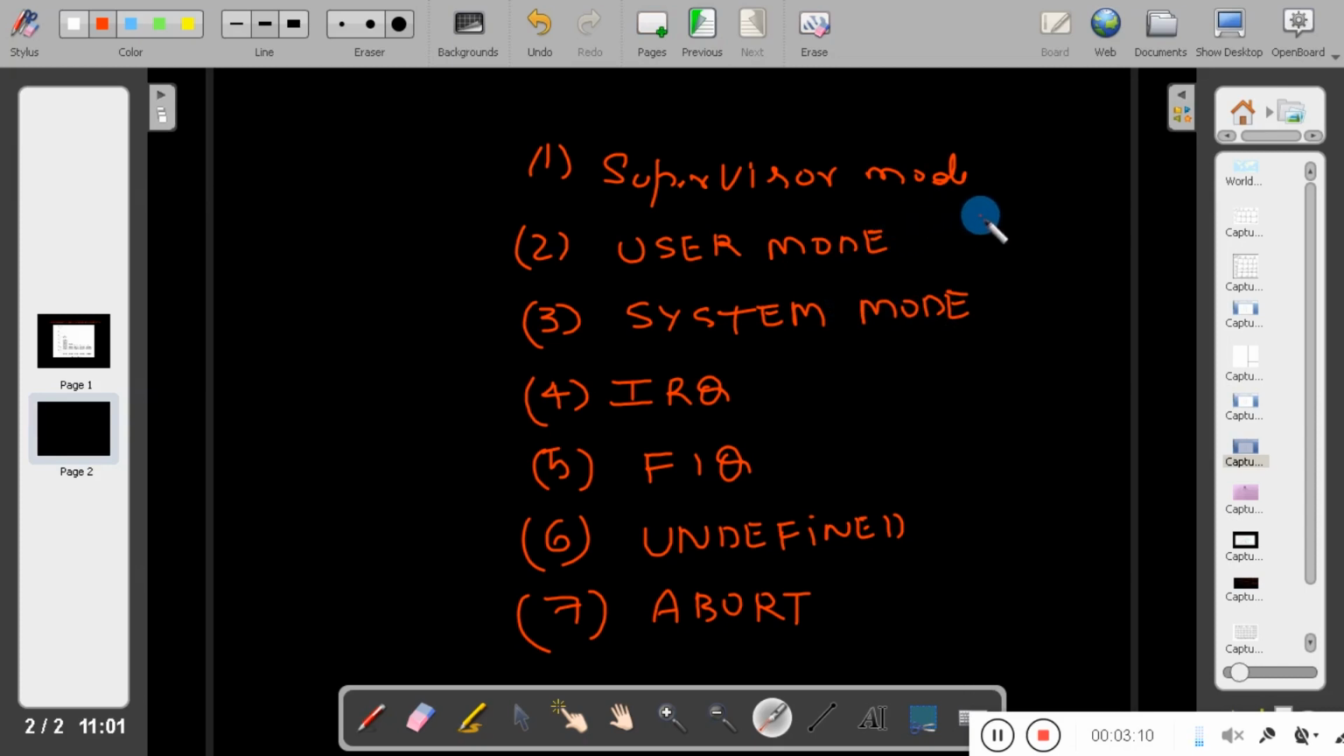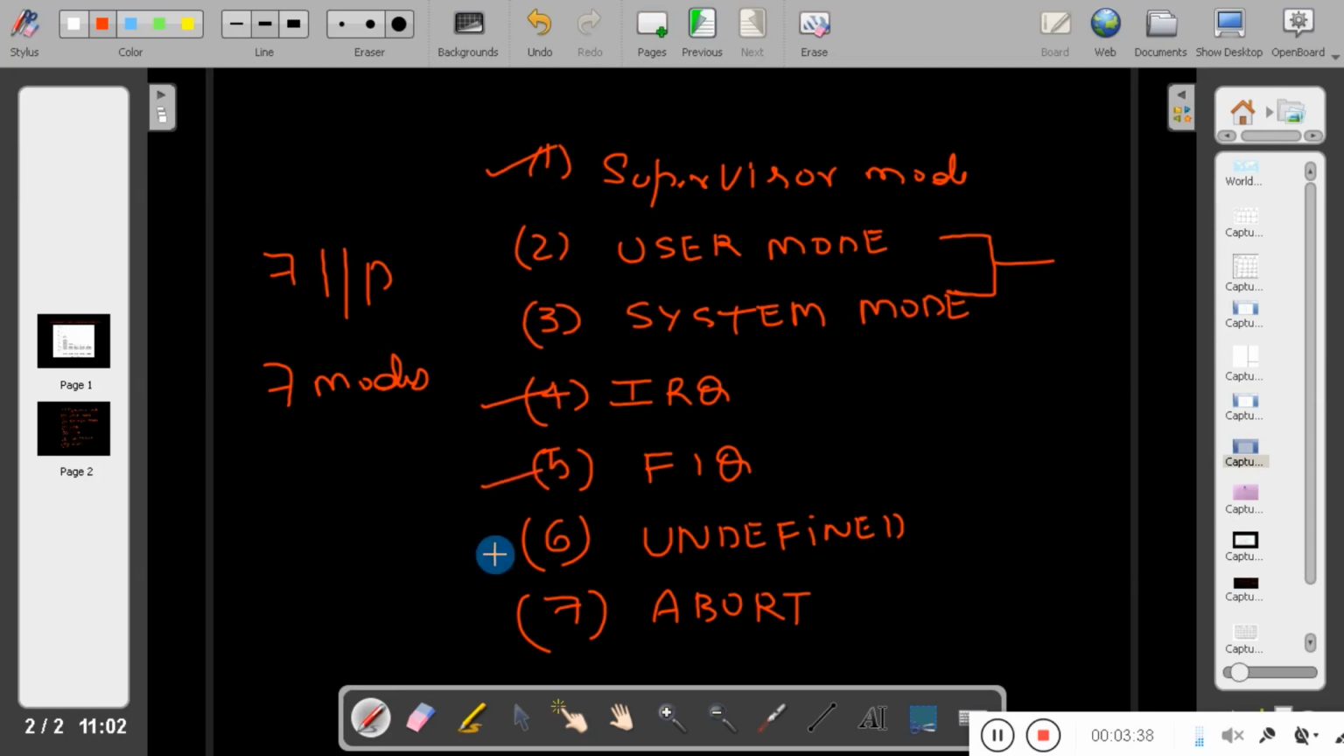There are 7 interrupts, and these 7 interrupts take you to 5 different modes. Please remember, there are 7 interrupts and 7 modes. But to move to system mode and user mode, you don't require any interrupt. So the 7 interrupts take you to the rest of the 5 modes: supervisor mode, IRQ mode, FIQ mode, undefined mode, and abort mode. Then what are those 7 interrupts? We'll see that first.